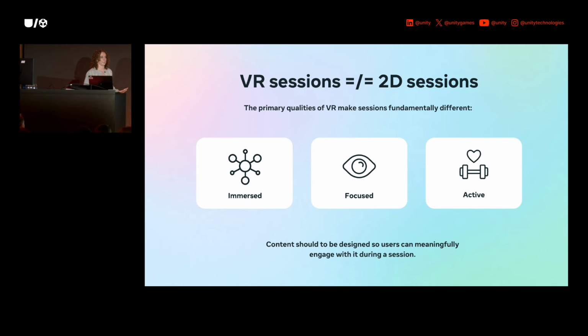VR comes with constraints. VR sessions are not the same as building for mobile, console, or PC. Some of the reasons for that are probably pretty obvious. VR is immersive. You've got a headset, something that's directly on your face, and that does put limits on how long people want to be in the hardware. The best VR experiences require focus. They often require physical movement. And that's going to put constraints on how long a user can focus, how long they can stay meaningfully engaged, and how often they're going to come back.